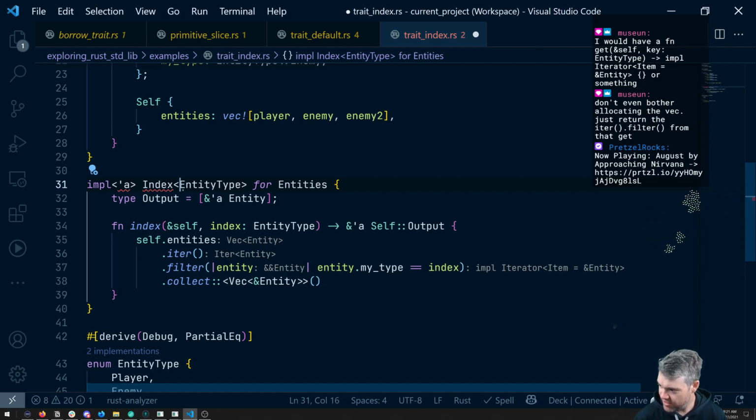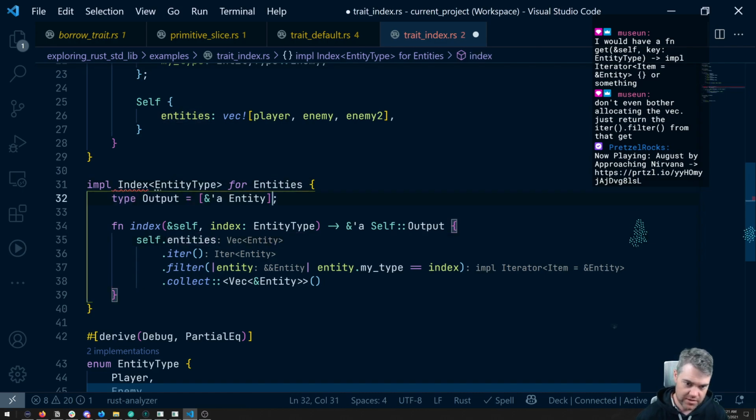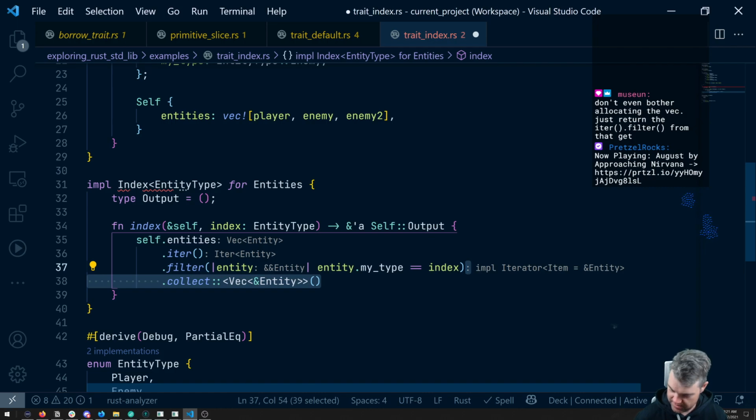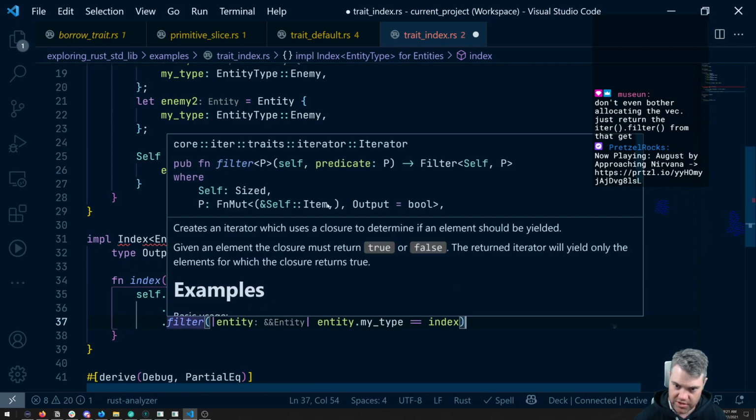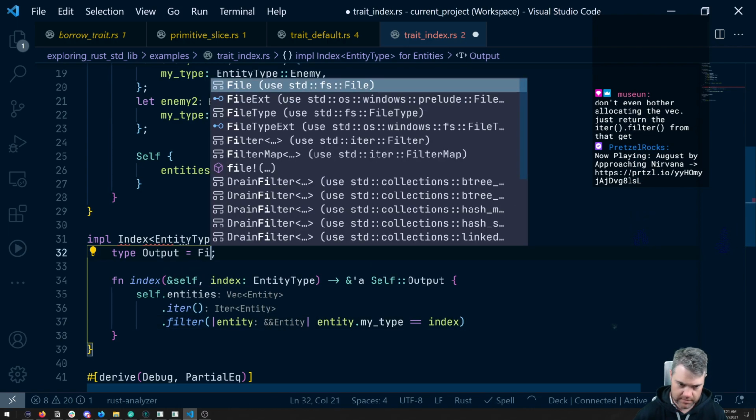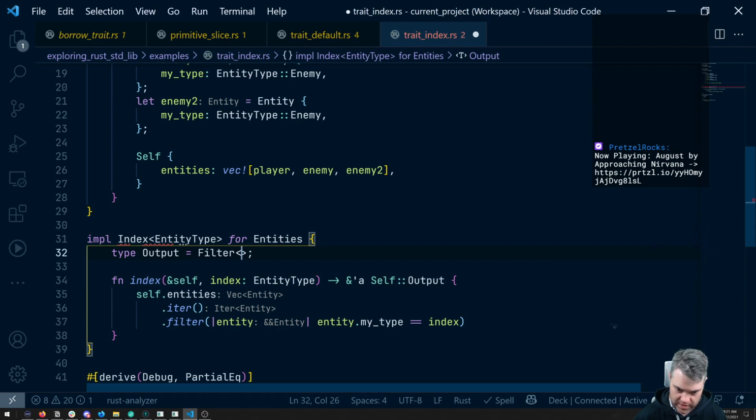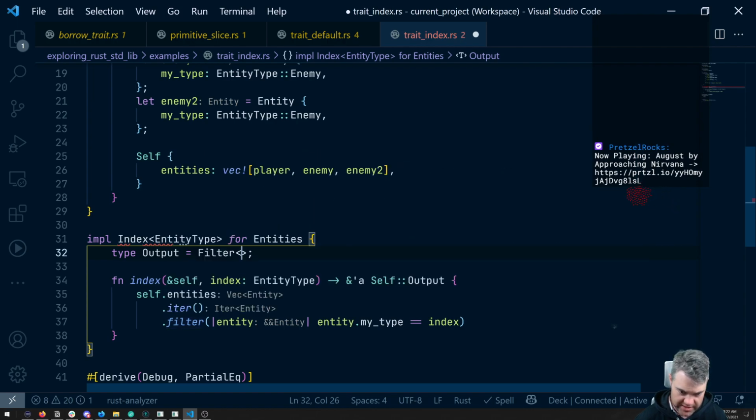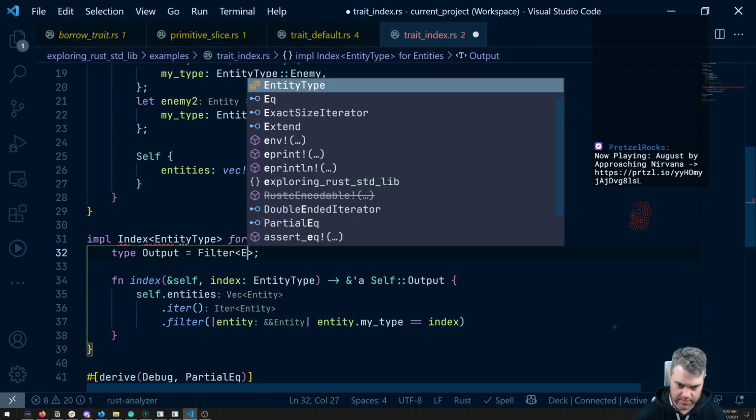Don't even bother allocating the vector. Just return the iter filter from that get. Oh, okay. That could work. So let's do this and it'll yell at me for what it is. So we're not going to collect. We're going to return the filter, which returns a filter type. So this is going to be a filter with self and p, with p being whatever we're doing here, which is entity type. No, entity.